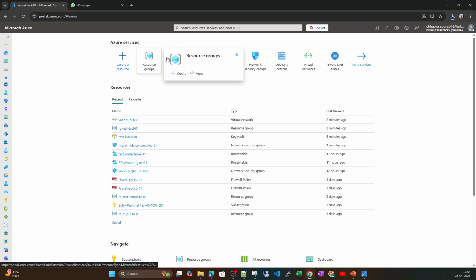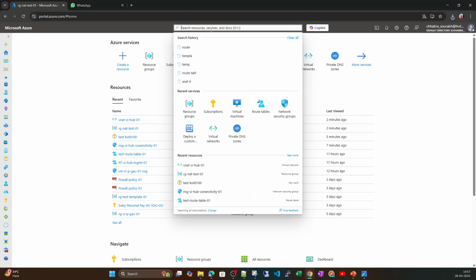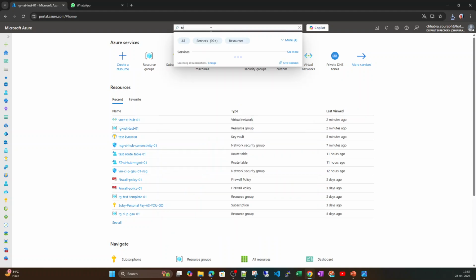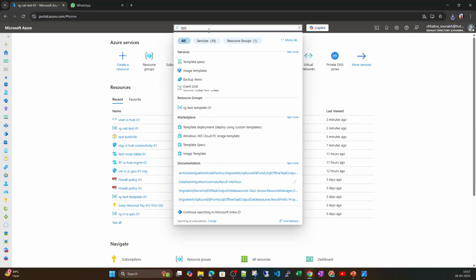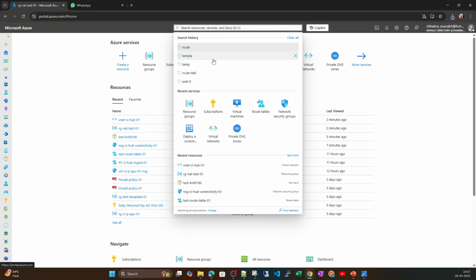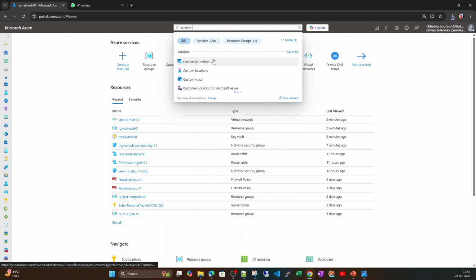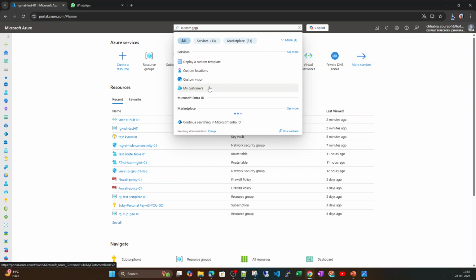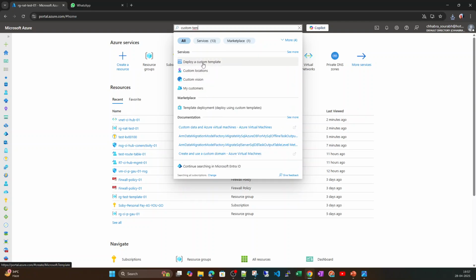Let me create a template. Let me create resources from the template. What we need to do is type in templates, and then we would be creating stuff from the template. So it says deploy a custom template.